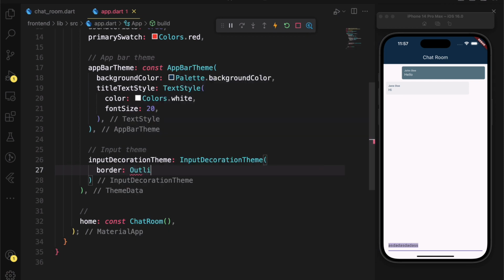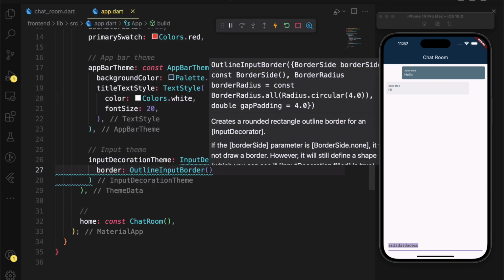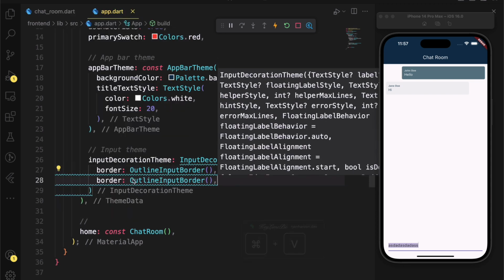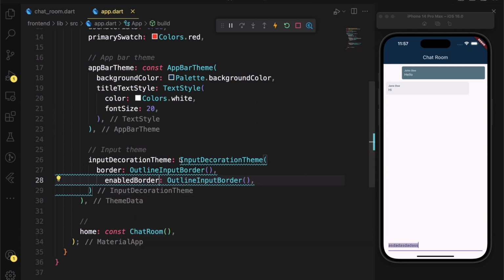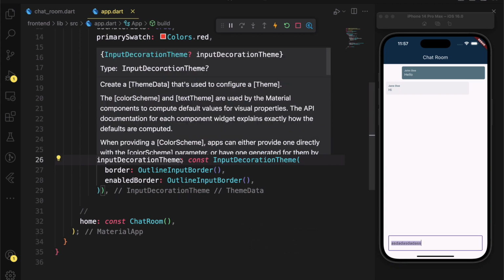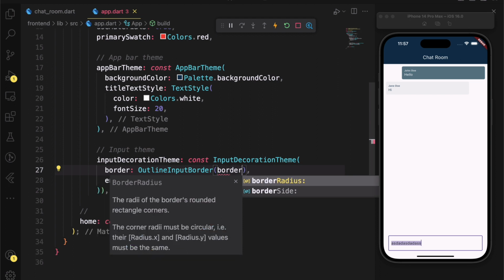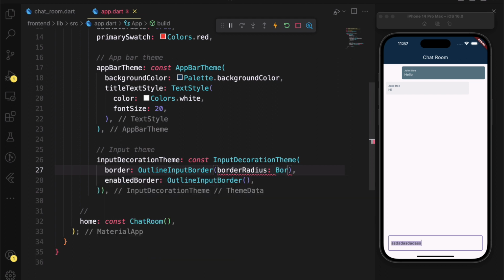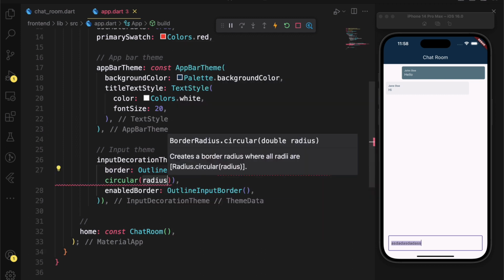So we're going to start with the border. We need to provide an outlined input border, and I'm going to duplicate this and then call this enabled border because it's completely different from the border. So we have an enabled border and we are going to style it. So we're going to say that the border radius should be very round. So let's say circular 50 pixel, and that's going to be completely round.